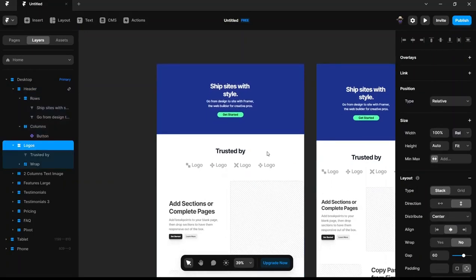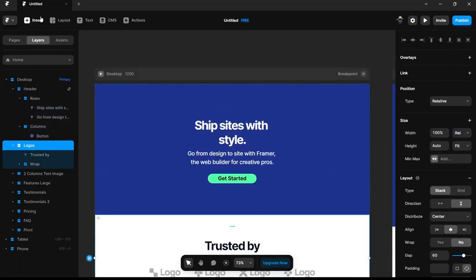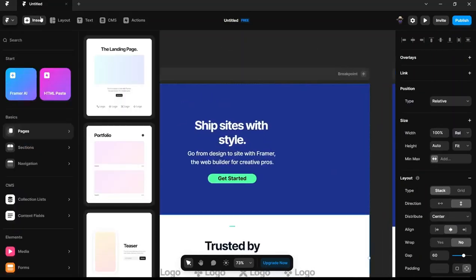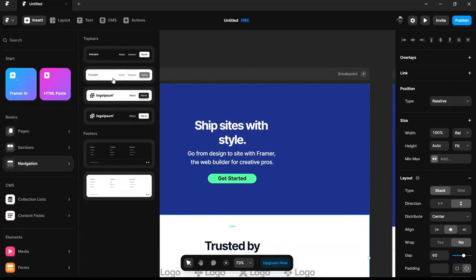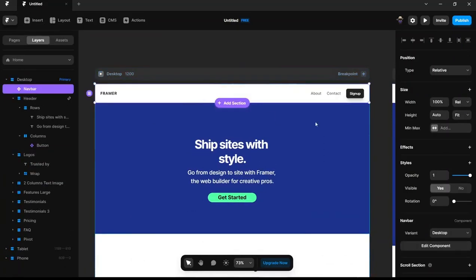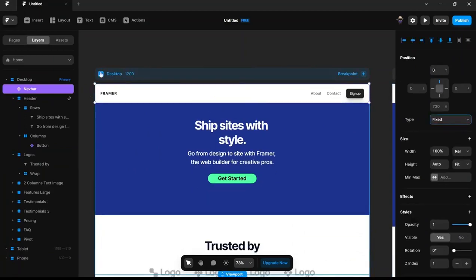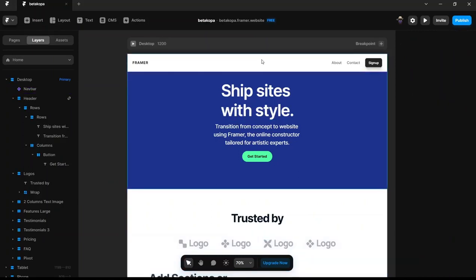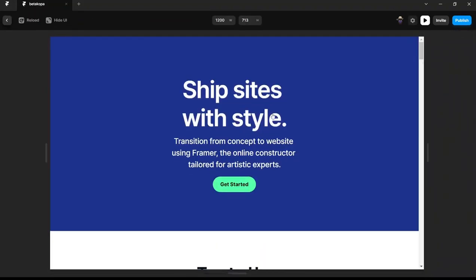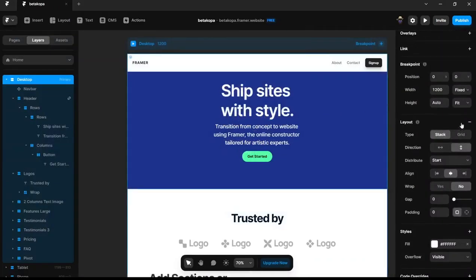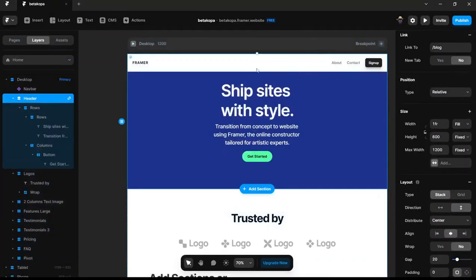So let's drag it, let's create this, add a header, a navigation rather. So let's grab a navigation item here, and same thing, we have position. We can change that to fixed. Now, let's set it to preview and go back and check. You notice it's not working.